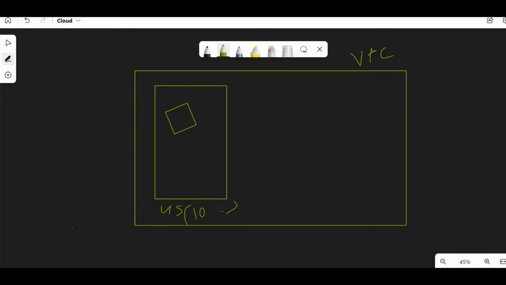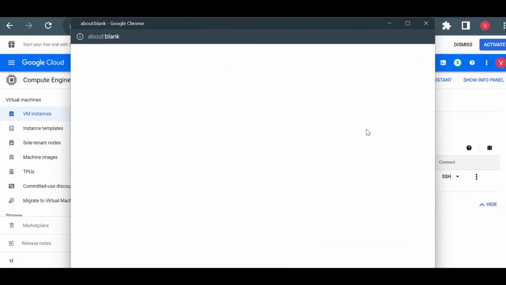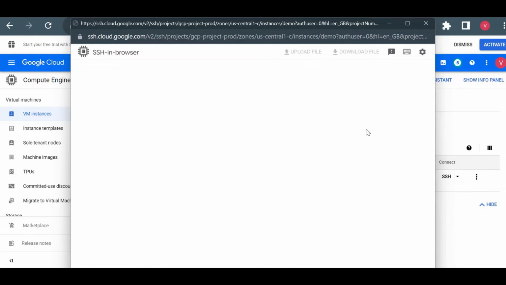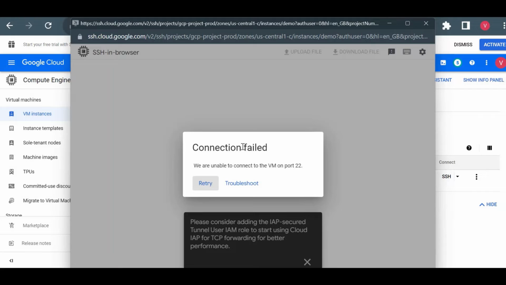So that's all we have done till now. Now I'll go back and try to log in to this virtual machine. You have the SSH option here, so I'll try to log in to this virtual machine and we'll see what will happen. And we got an error. You could see connection failed, we are unable to connect to the VM on port 22. So what is that error?